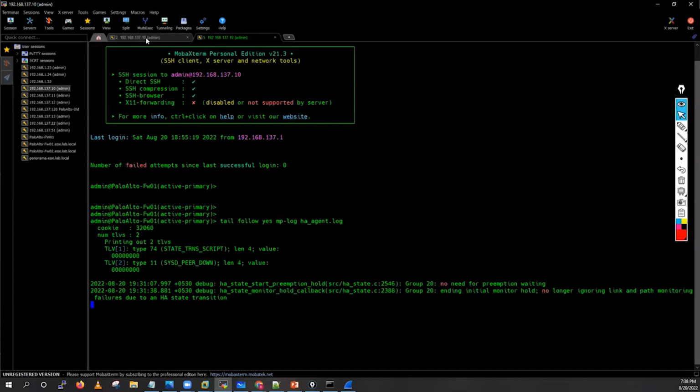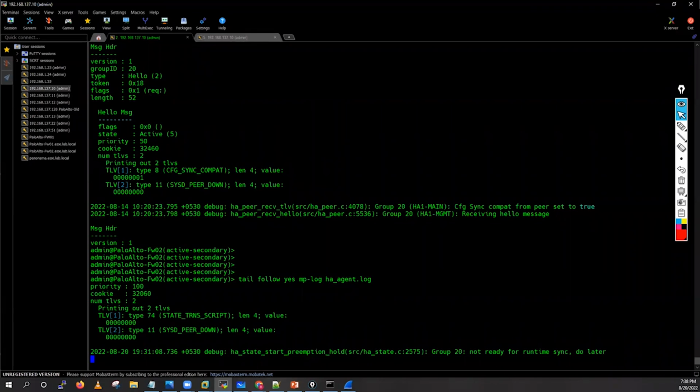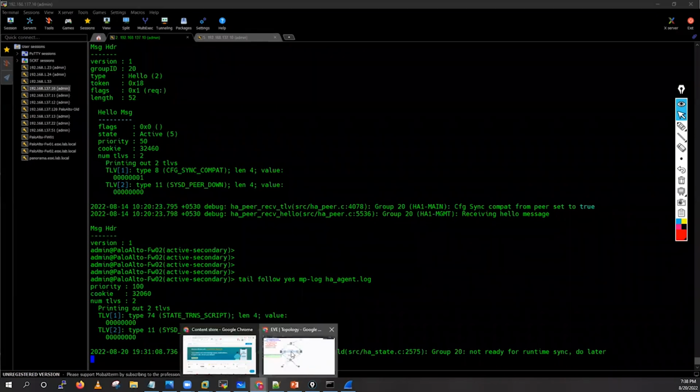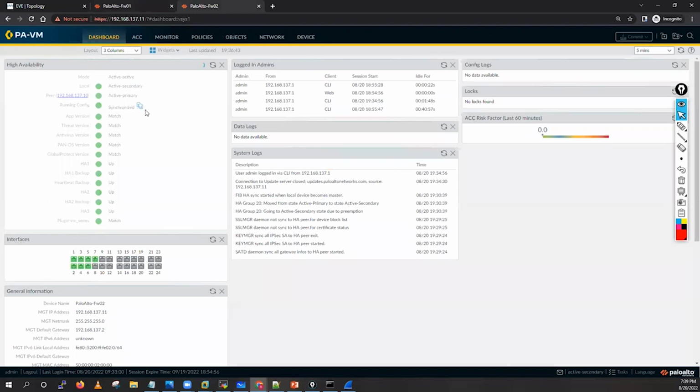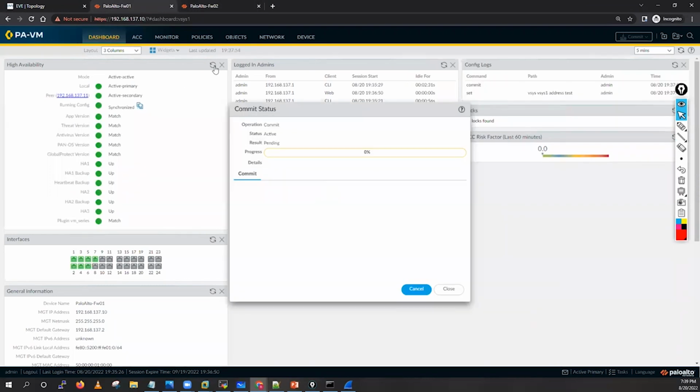Wait here. We will get the debugs here after some time because right now the commit is going on our first device. Once this commit completes, we will see the details. So we will wait for some time, guys. Let's see this practically. Right now, see, config is in sync. Just wait here. It is 0%. It is doing some validation, guys.